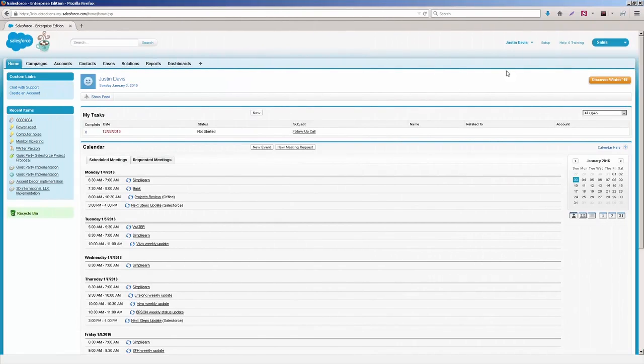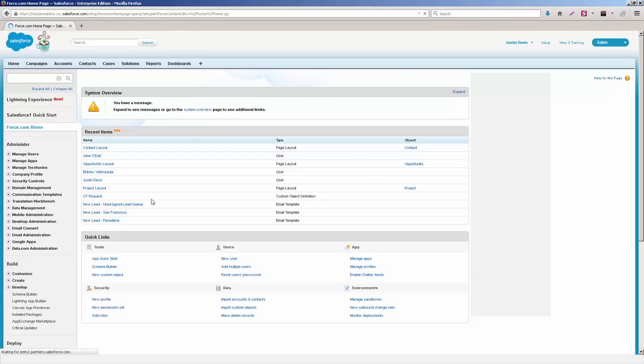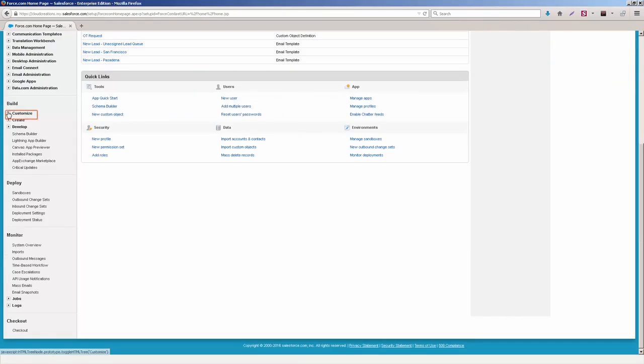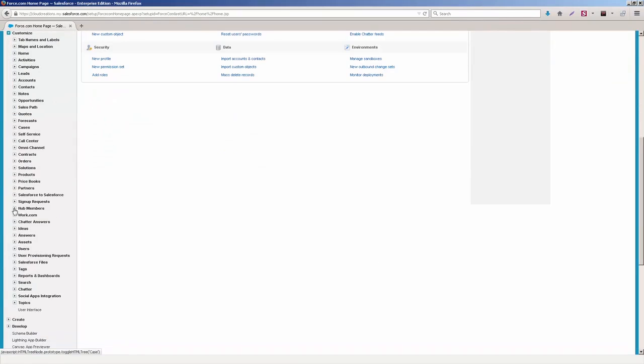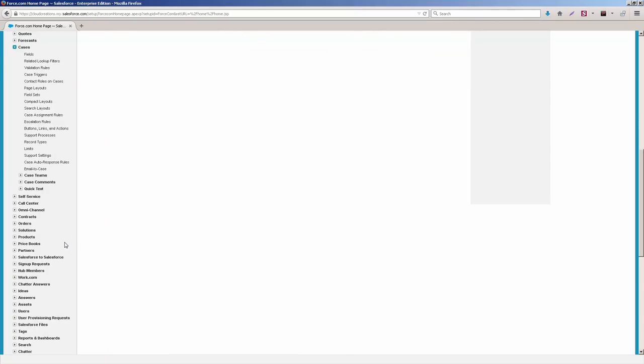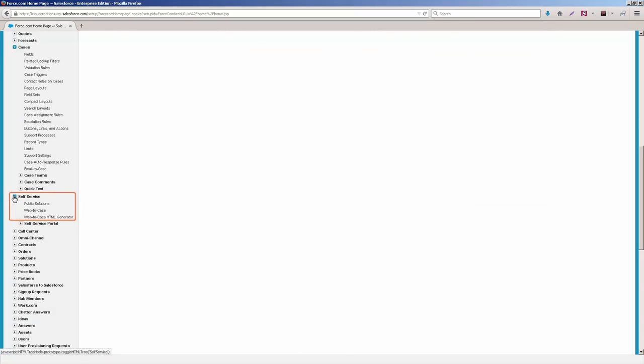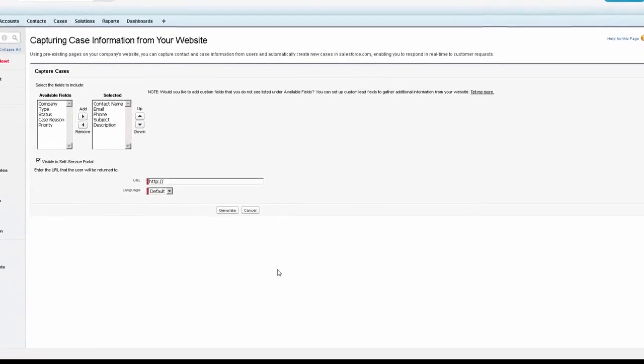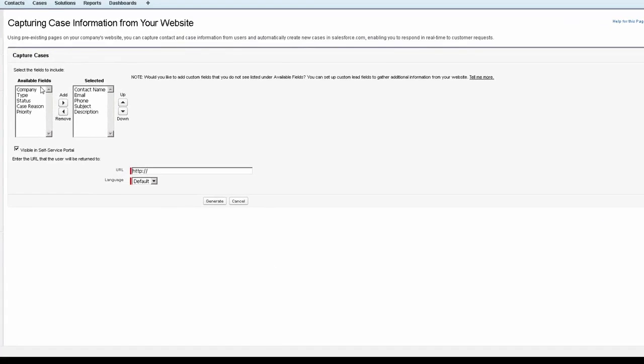I'm logged into Salesforce, and I'm going to get started by clicking on the setup link in the top right corner. Over on the left-hand side, I'm going to go over to Customize, and here I can click on Cases, and you'll actually see that there isn't a web-to-case option here. Funny enough, Salesforce has put the web-to-case option under self-service. So what you should do is come over here under web-to-case HTML generator, and then you can choose what fields you want from the left-hand side to the right-hand side, and then choose a thank you URL.